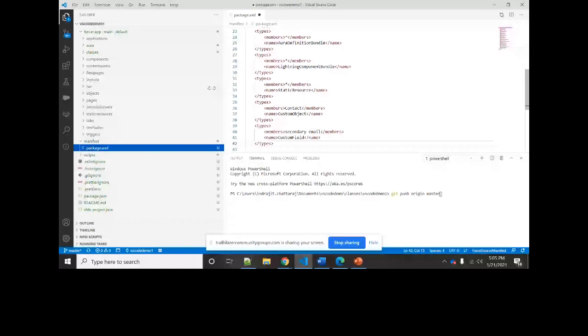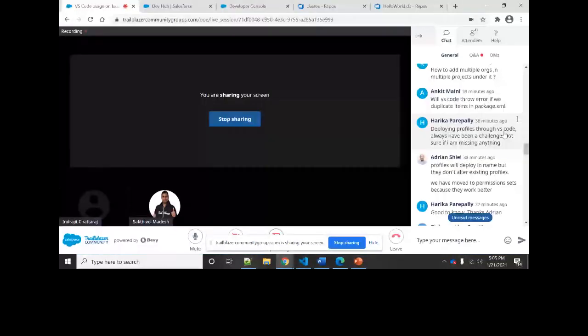Deploying profiles to VS Code has always been a challenge. Not sure if I am missing anything. Yeah, sometimes it happens. If we are deploying a profile to VS Code, and most of the time in large code, it's not only VS Code. If we are deploying from Git or any DevOps tooling also, it happens that if we are deploying something in the profile, it gets overridden, and sometimes we have that problem. So sometimes it depends from project to project on what approach we want to take. Some projects prefer profile deployment, and some prefer to do FLS and other things as post deployment steps after deployment. That depends.